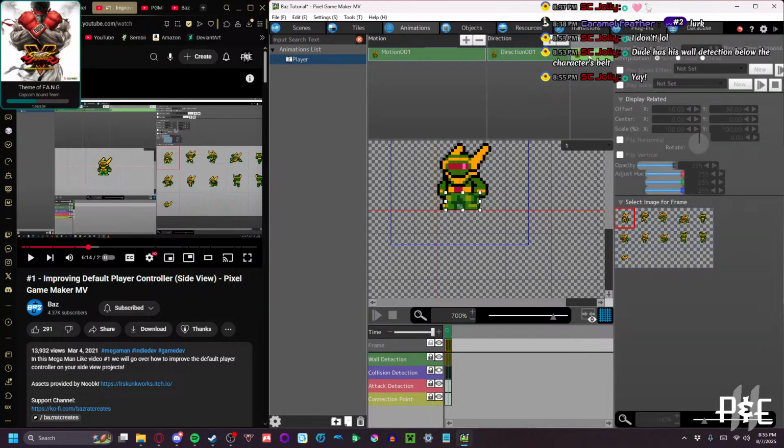Yeah, that makes sense. And do another direction and flip it. You see that it flips the image as well as the wall detection position.